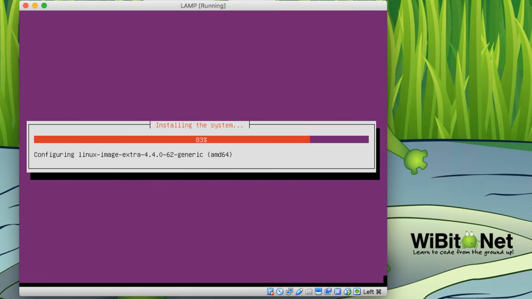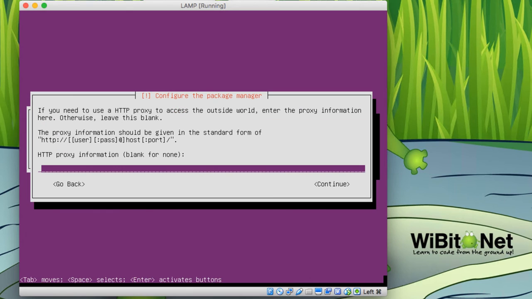And one funny thing I've noticed, so I've installed Ubuntu like a billion times on physical servers, virtual servers, doesn't matter. It always seems to go from 0 to 83% real fast, and then it sticks on 83% for half the time that it takes to install. Pretty funny. Okay, so HTTP proxy information, I don't have any.